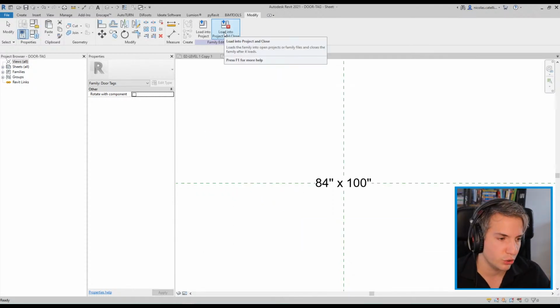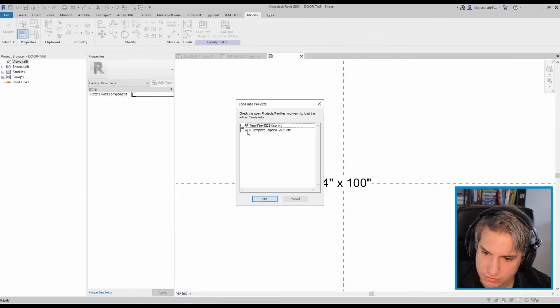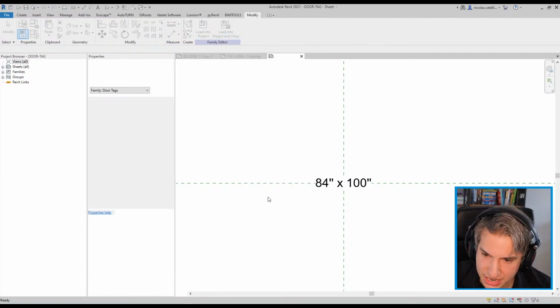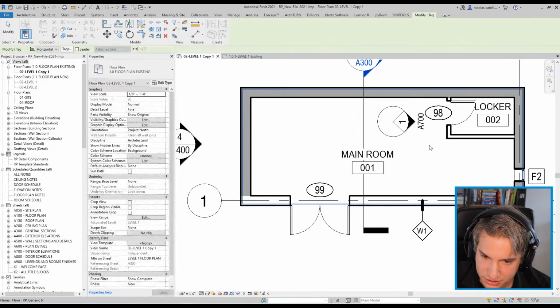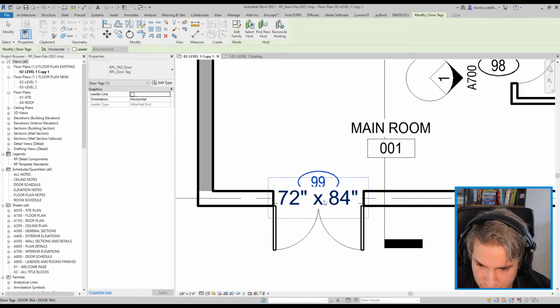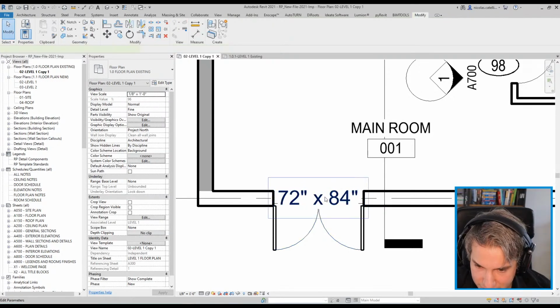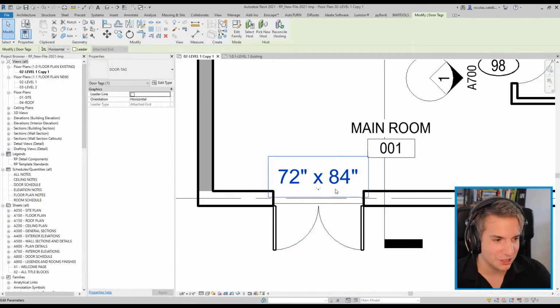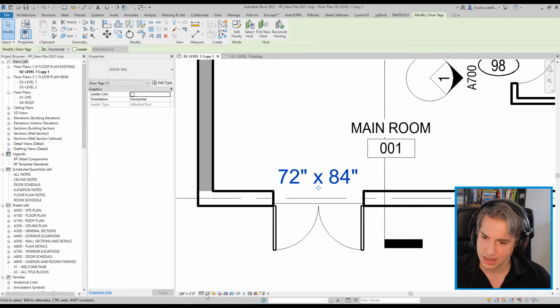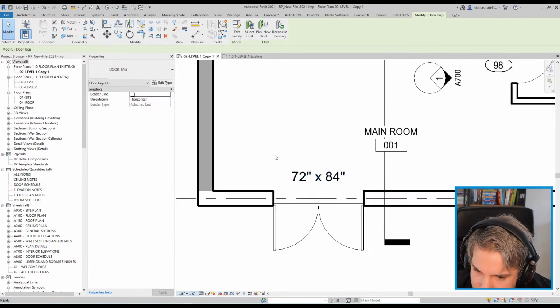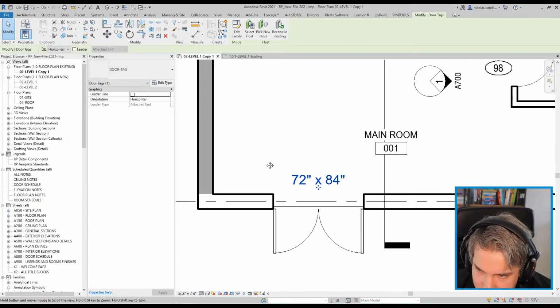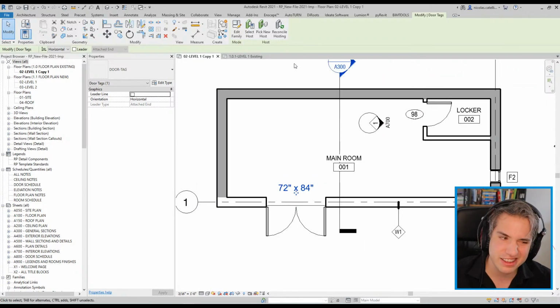I'm going to save it as door tag and load it in my new template. Okay, it's been loaded here. So I'm going to delete this one. Okay, something as you can see is, I could switch the scale though. Let's say I put this scale. Yeah, that's a little better. But let's say I still think it's a little big.